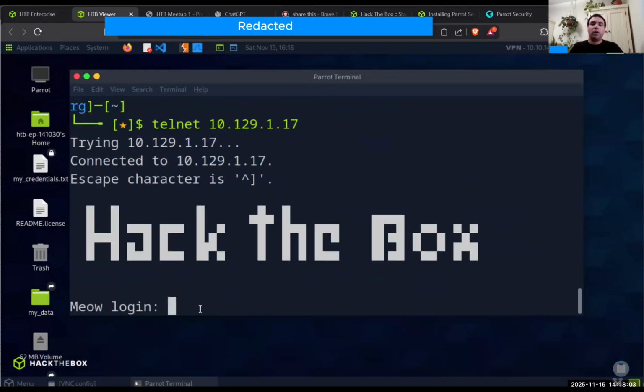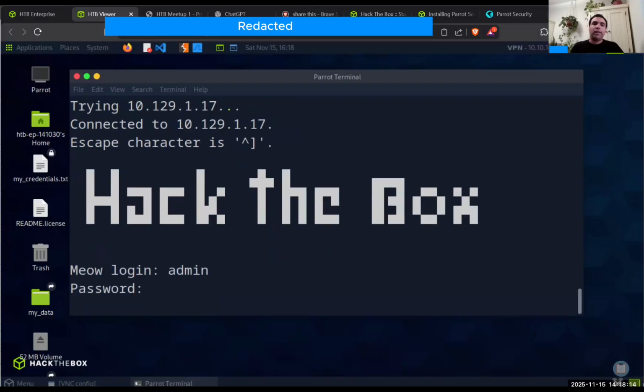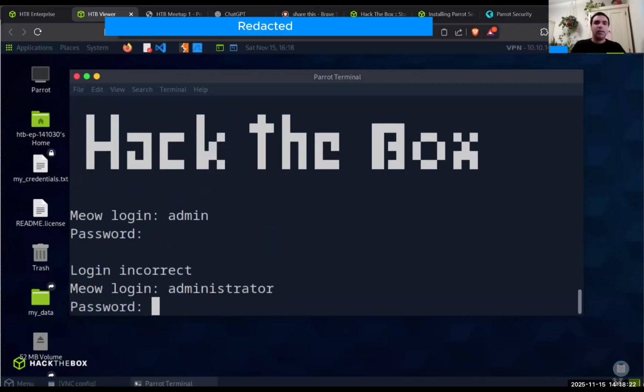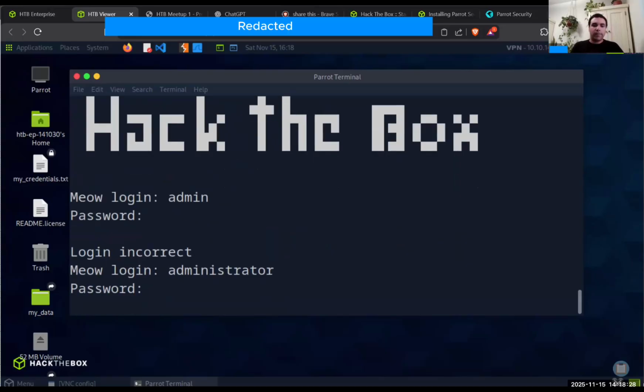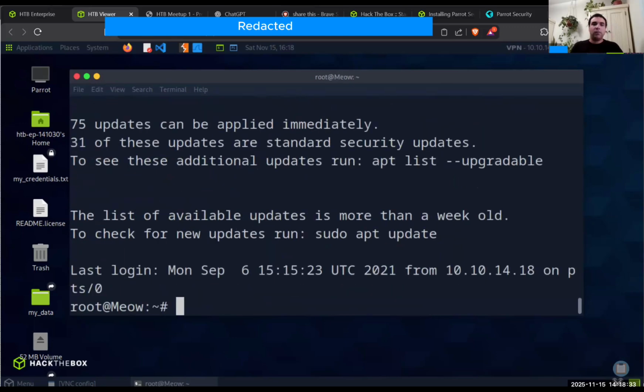Okay, so we're trying to log in using telnet. We can try different usernames and passwords. So we can try admin. It won't let us in. We can try administrator. It won't let us in. But if we try root and hit enter, we'll be able to connect. So right now we connected to the target, Meow, as root.